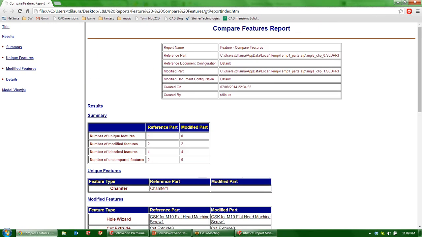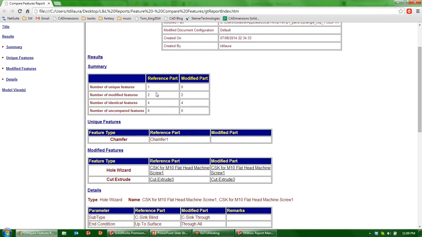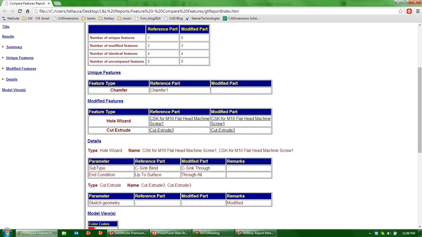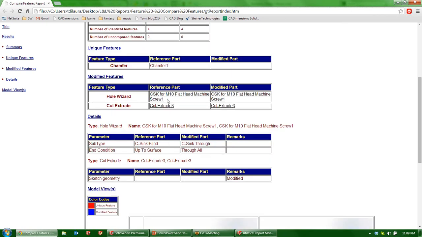So for this one, this is our compare features report. We have one unique feature coming from our reference part versus our modified part, and 2 modified features, 4 identical features, 0 uncompared features. Our unique one ended up being that chamfer in the bottom of the part. We also had some modified features for that cut extrude, which was a little bit smaller based on the sketch geometry, and our screw end condition.